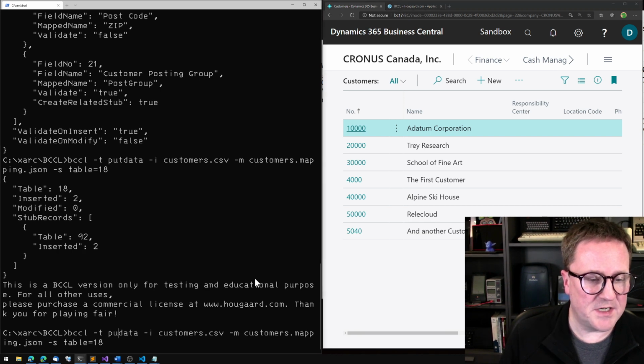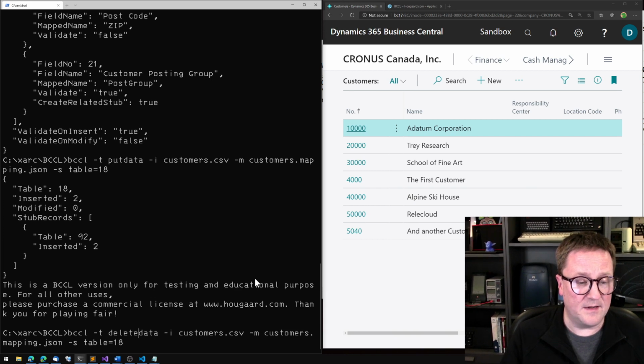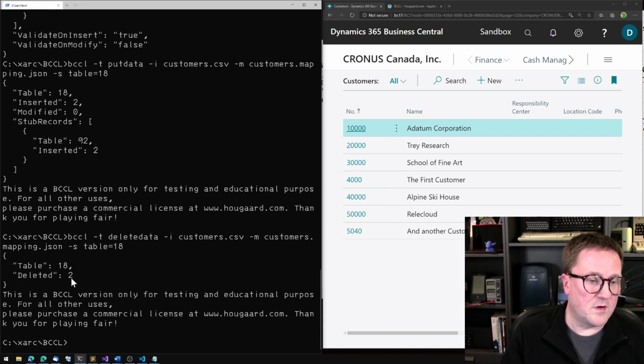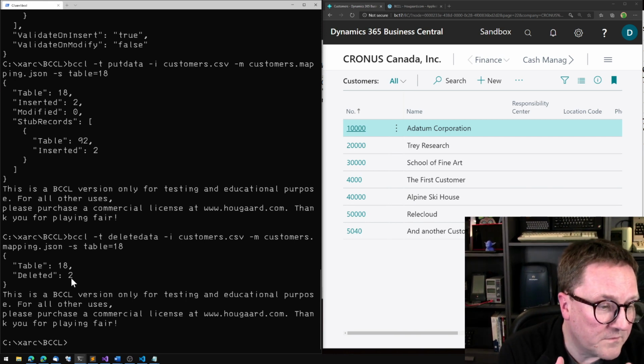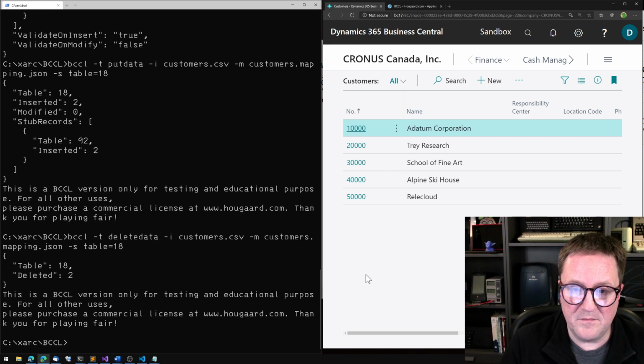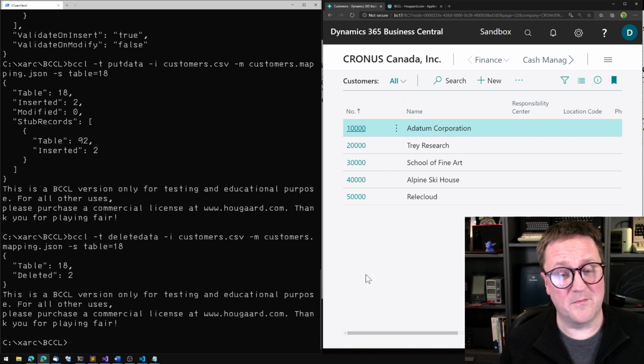So if I change the command simply from put data to delete data and run this again, it tells me that I have deleted 2 records from table 18. So I go over to the BC side, I refresh, and they're gone. So now we have actually bulk deleted something.